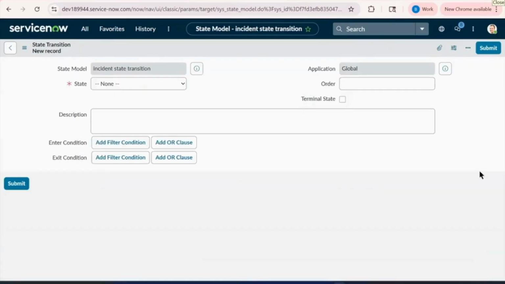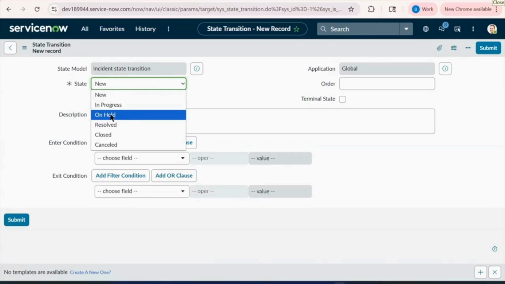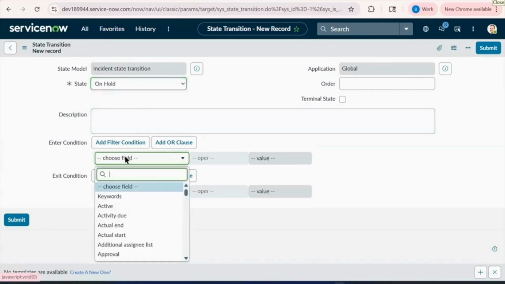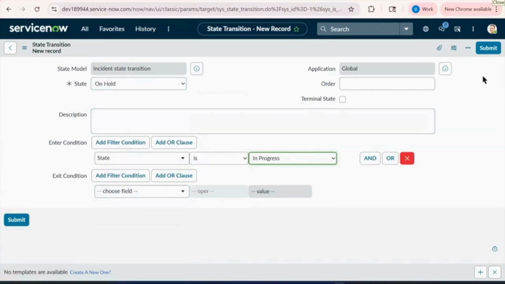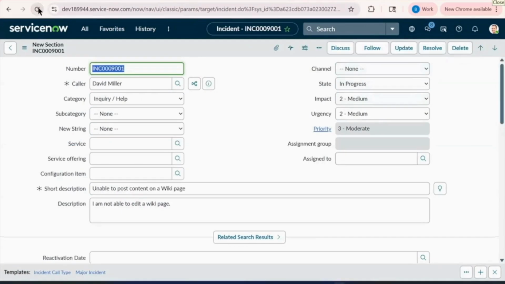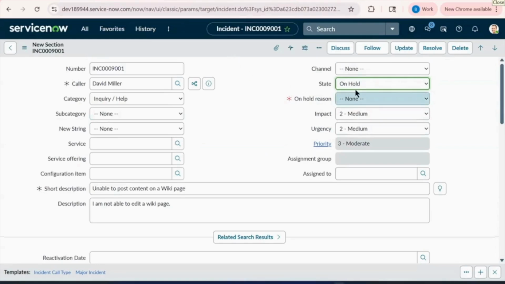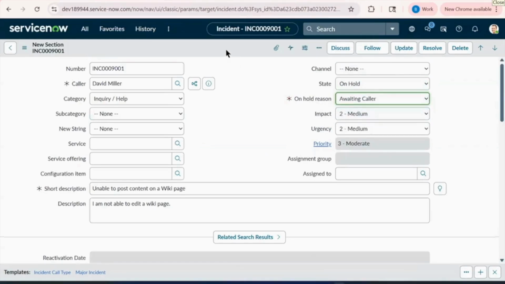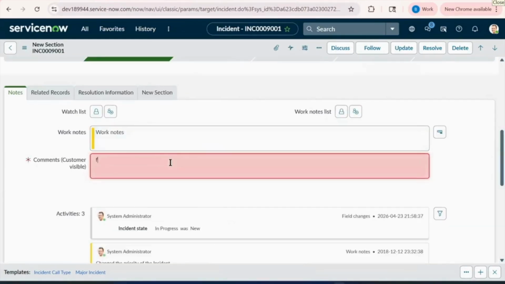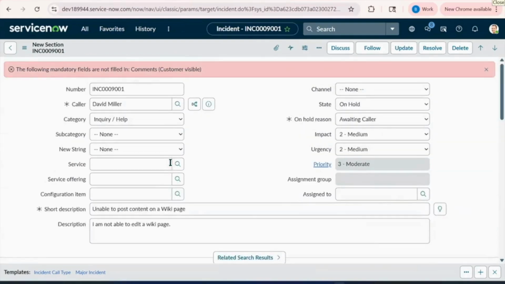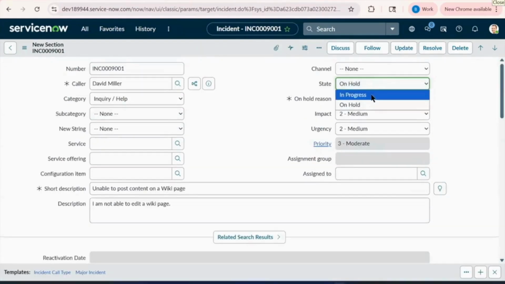Create another state transition. Here I am giving it for the On Hold state and giving the condition as state is In Progress. So submit and reload the form. Here you will be able to see that from In Progress it will go to On Hold. So for On Hold, give the condition and save the form. Moments demo. See, we are giving the condition for In Progress to On Hold. After On Hold, it will also go back to In Progress.